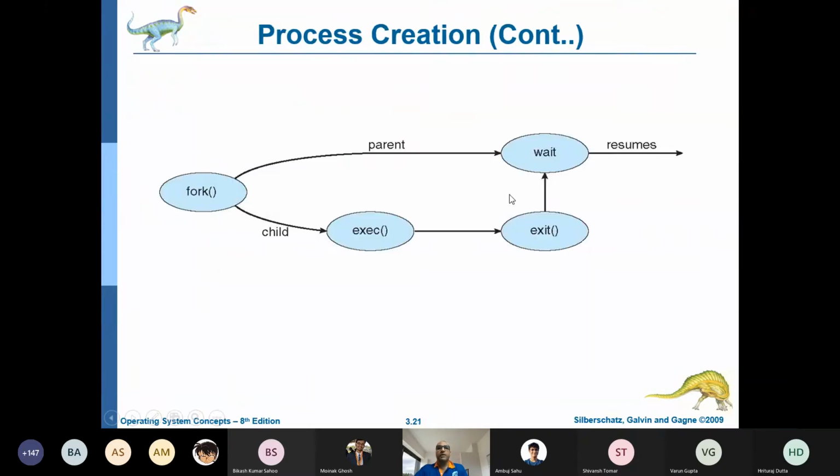Right. So you can see here the overall flow of the process, the parent and child relationships. By using the fork system call, a process creates a new process. So the fork system call is executed by a parent process, and then a child is created. You can see here the child is created, and at the same time the parent is also there.